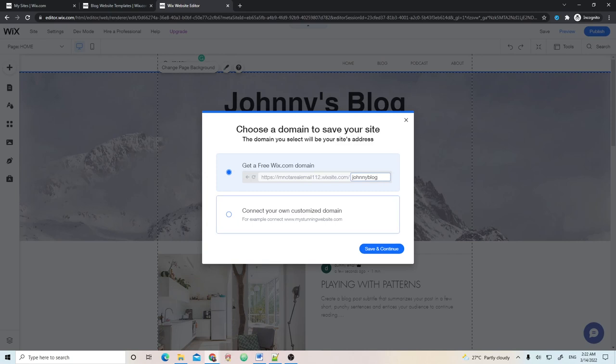So it has an option here, connect your own customized domain. However, you will need to pay for that because you're going to create your own specialized website address. But if it's going to be on a free plan or project, then just stick with this. We're only studying the basics after all. So click save and continue.